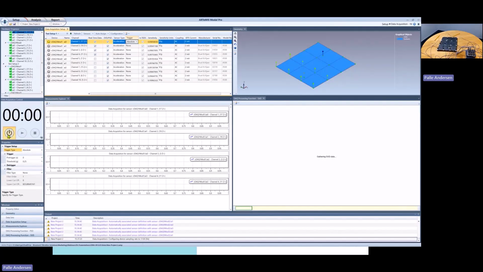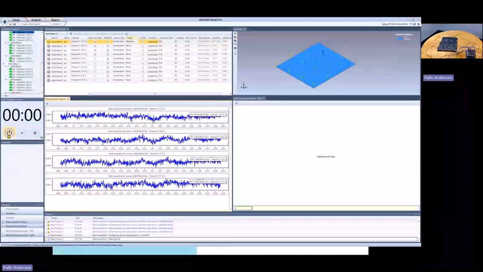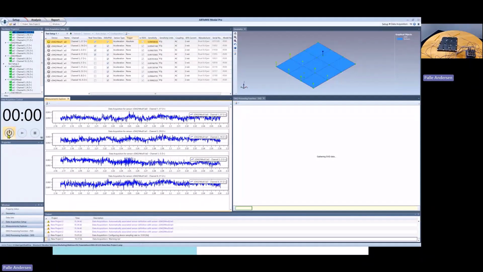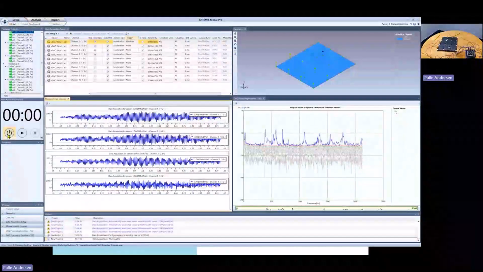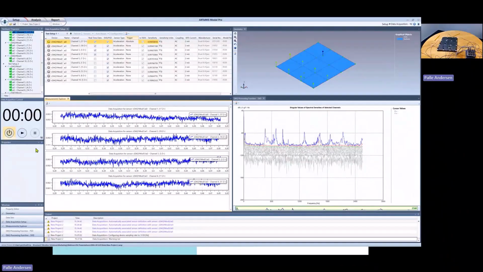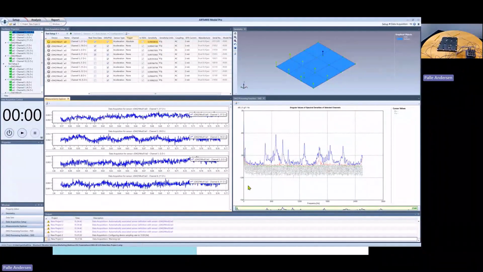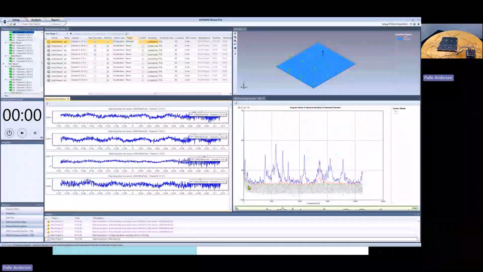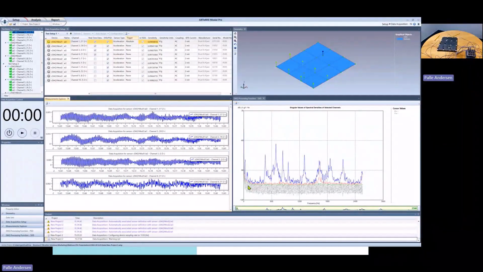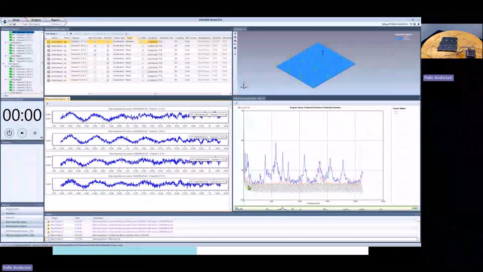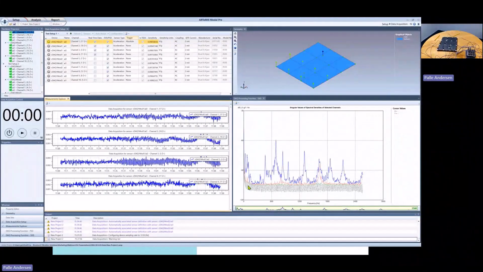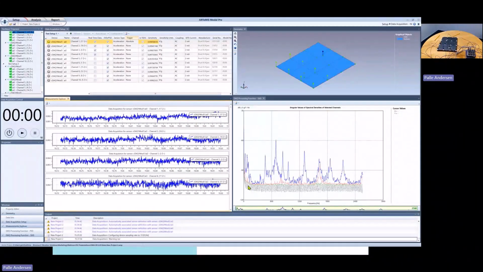Now we can start it. And now you can see data coming in. It's running now in all these 10 channels here. And now you can see a diagram over here. I'd like to explain very briefly a little bit about this diagram, because it's a really nice diagram that we use throughout ARTeMIS for spectral analysis, you could say.